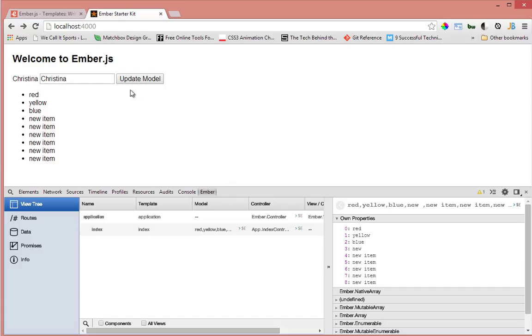And the more items we add, as usual it should happen, and this data binding will continue to work as usual. They don't affect each other.